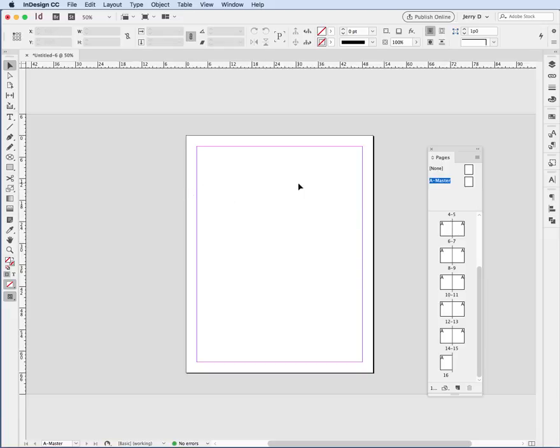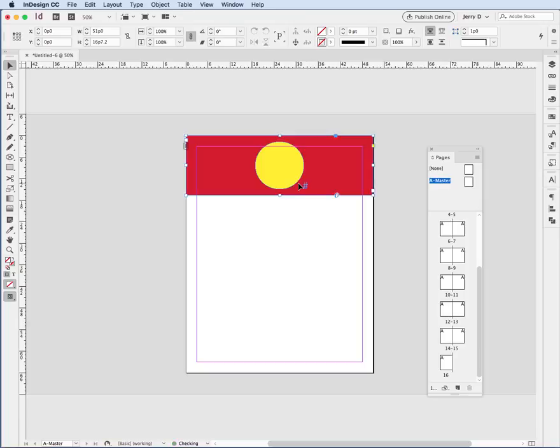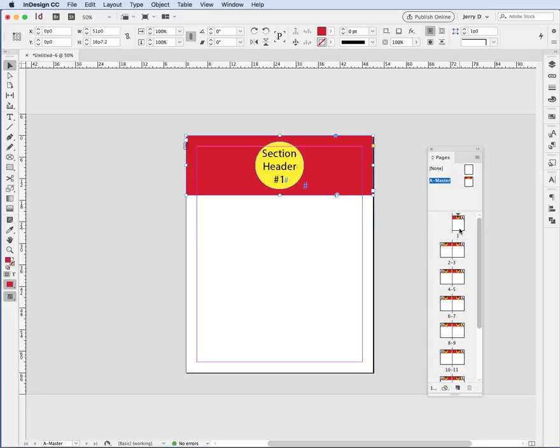I already created a master item that I'm going to put on this page, so I'm going to paste it in place right now, and it says section header number 1. That's my master page item, and as you can see, as I put it on this one page, it put it on all the different pages, going from 1 down to 16.